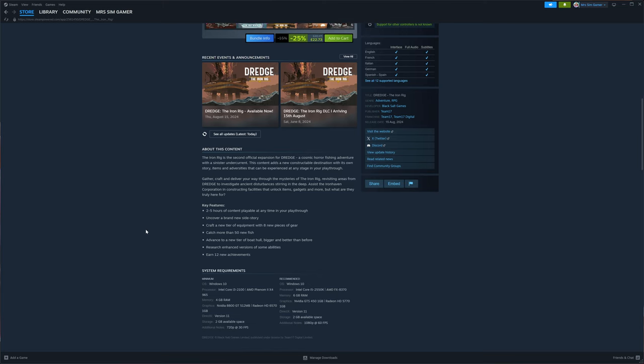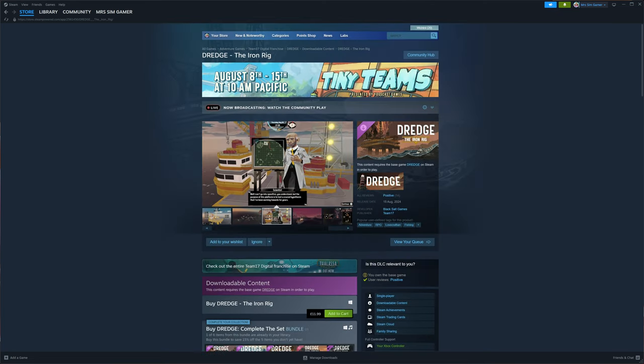It says key features include 2 to 5 hours of content playable at any time in your playthrough. Uncover a brand new side story. Craft a new tier of equipment with 8 new pieces of gear. Catch more than 50 new fish. That's pretty cool. Advance a new tier of boat hull, bigger and better than before. Research enhanced versions of some abilities. And earn 12 new achievements. We love achievements in a game. Yeah, I'm quite excited by this.